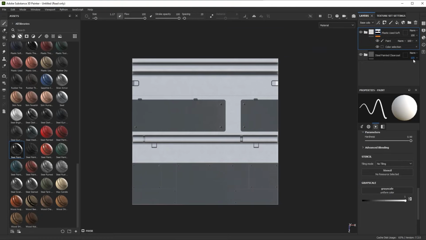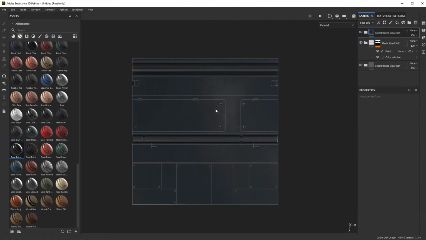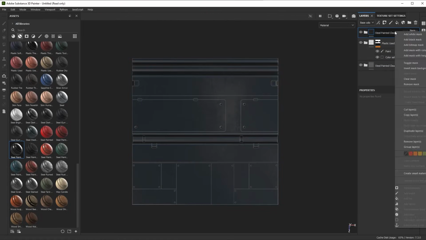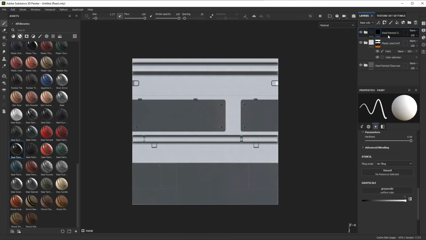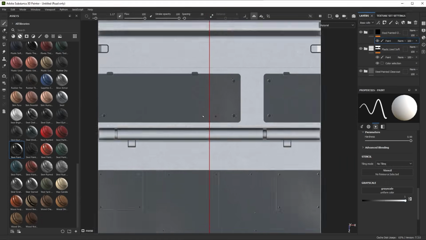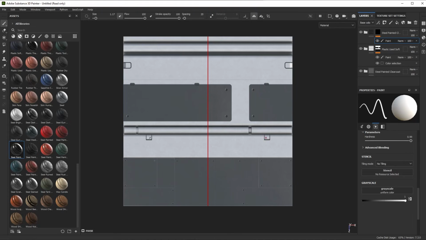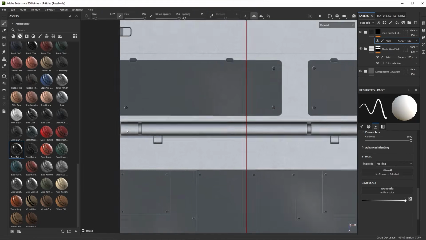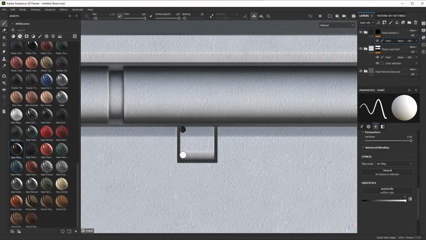Now I also want these latches right here to have a steel material as well. So what I'm going to do is add in another one of these, and right click to add in a black mask. Now make sure this is at the top of the stack because we want to make sure we can paint that in above the plastic. And then we're going to add in a paint set to white. Now I'm going to turn on symmetry so that I only have to paint one half and it will replicate over here. So I'm just going to go in and this is going to get painted.